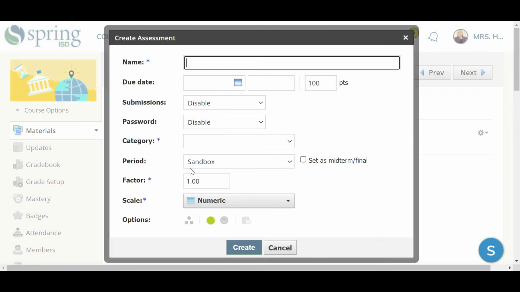Now just to clarify, when it says assessment, that's just what Schoology is calling it. It doesn't mean you can only use it for tests. You can use it for whatever you'd like. They're great for assignments or quizzes or any other activity you can think of. Schoology just calls it an assessment as a way to differentiate it from the other type of assignments.